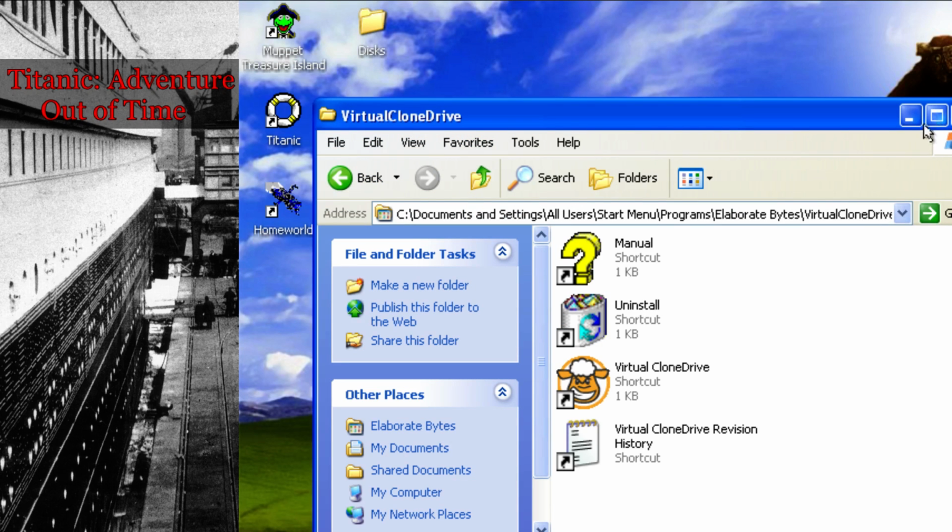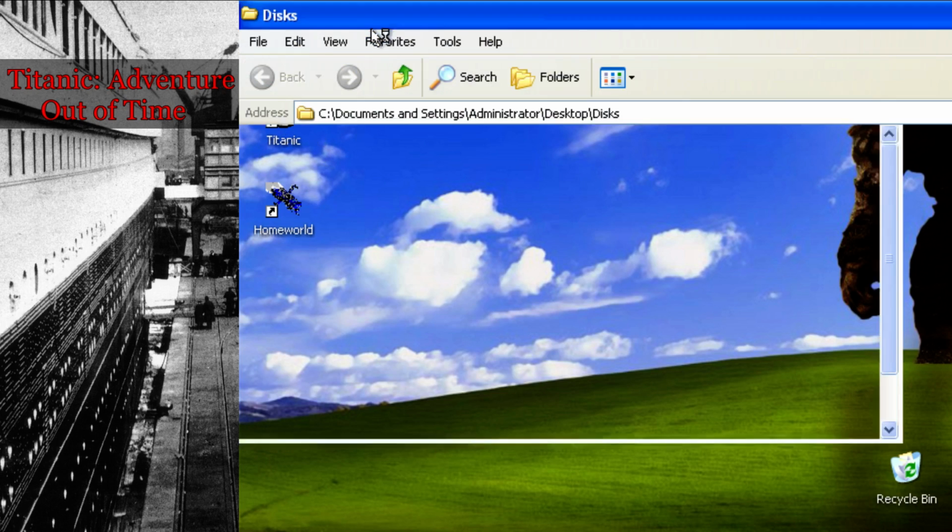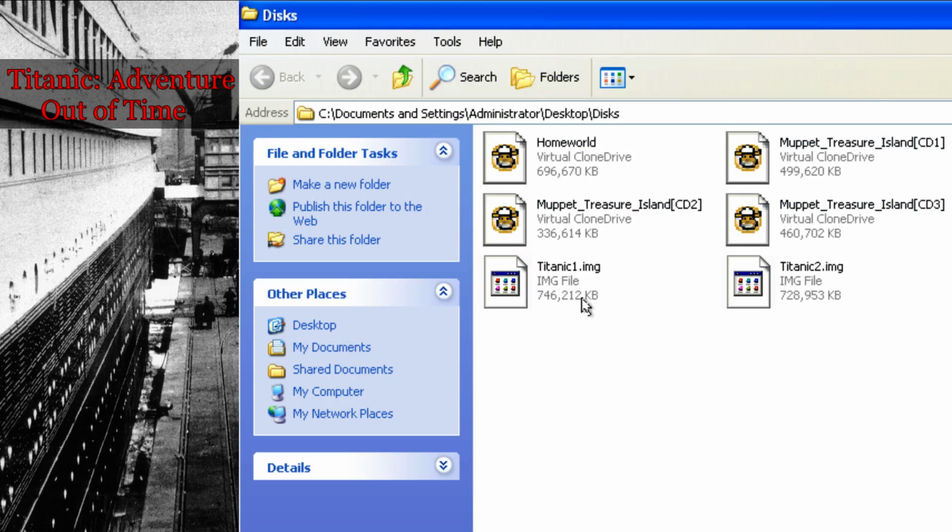I think initially they give you so many free uses of actually making ISO files out of discs. I actually own the Titanic CDs, so that's how I made the original discs. These are the files here. They're actually IMGs, but when I originally went to do this, they told me to make ISOs.